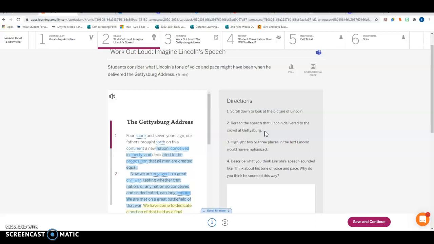Okay, now you can go back into your Gettysburg Address and highlight 2 or 3 places in the text Lincoln would have emphasized. So pause the video and highlight 2 or 3 places in the text Lincoln would have emphasized.